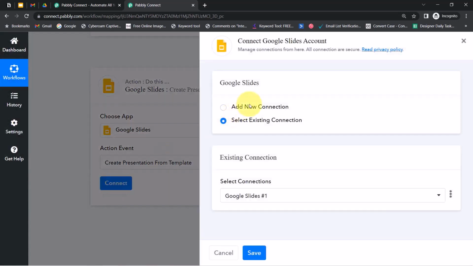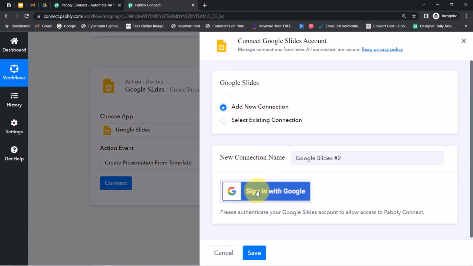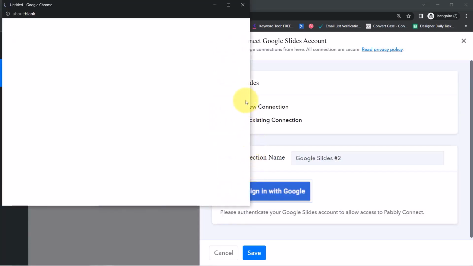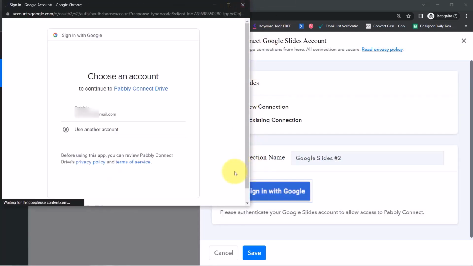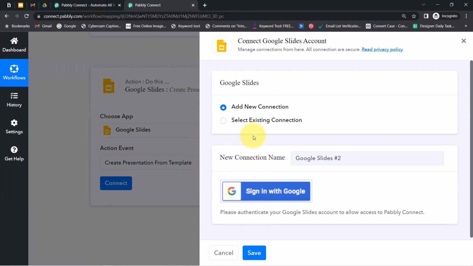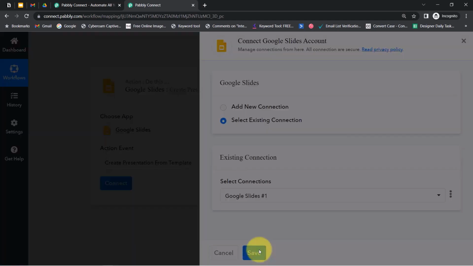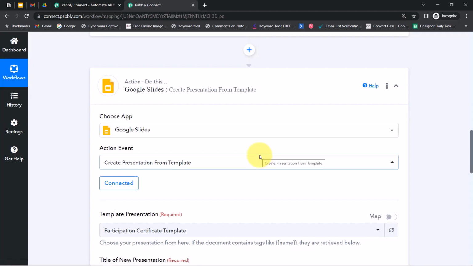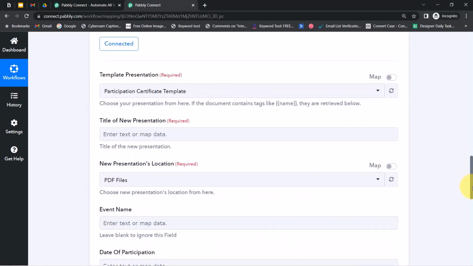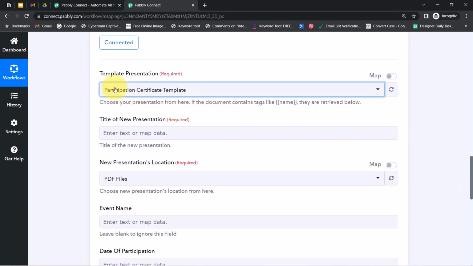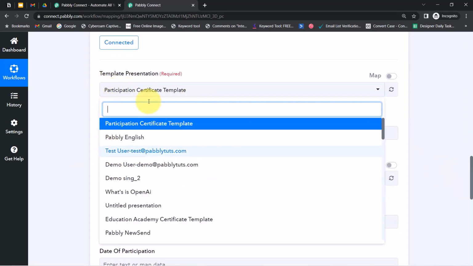Now simply click on connect, click on add new connection, and then sign in with Google. Basically you will have to provide access to the account in which you have created your template. Well, I have already connected my Google Slides with Pabbly Connect, so how about I go with this existing connection, and you can also go with the existing connection once you have built this connection the first time. Okay, so here you can see the authorization is successful and my Google Slides application is connected with Pabbly Connect. And since we are connected, you can see whatever templates I have created in my Google Slides application are now visible here.